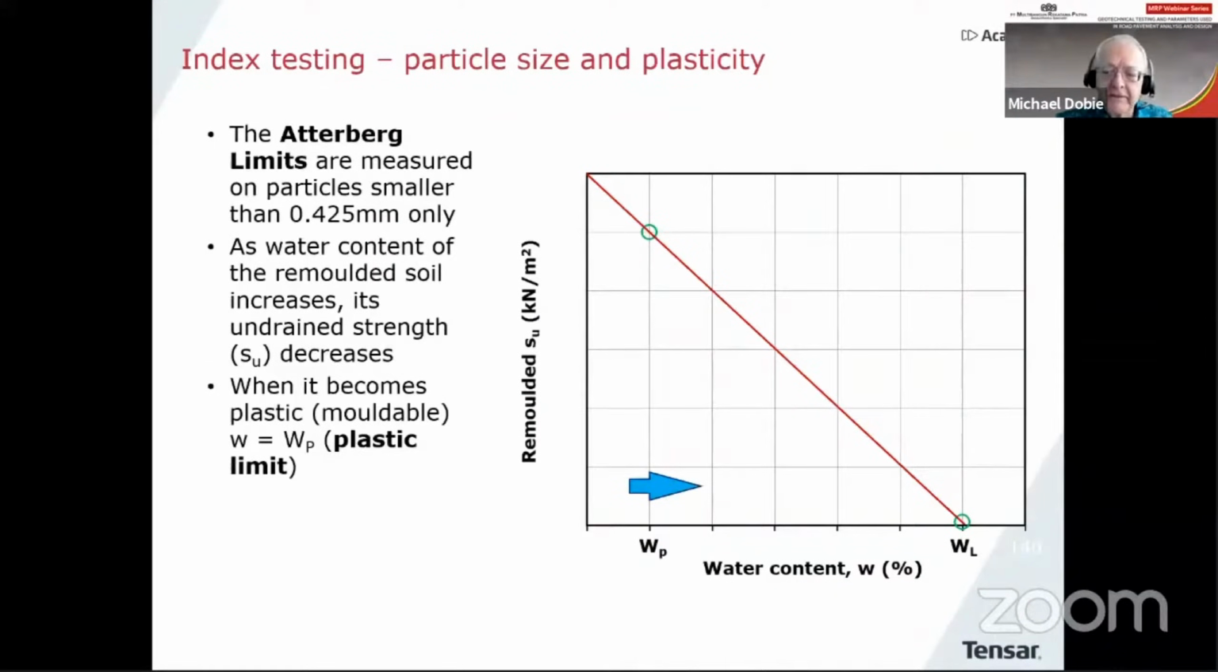Now, the Atterberg limits are these very useful little numbers. And the way to describe them is like this. If you had a lump of clay in your hand and you start to mold it, when its water content is low, you'd measure quite a high remolded shear strength, undrained shear strength. And we would find a particular water content called the plastic limit.